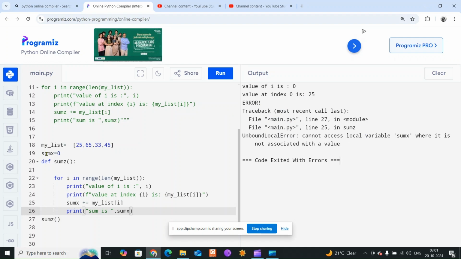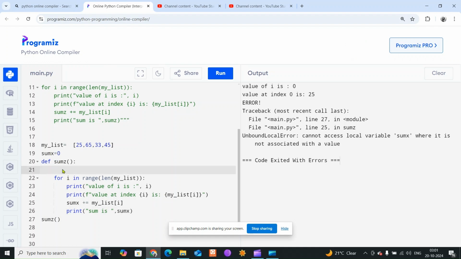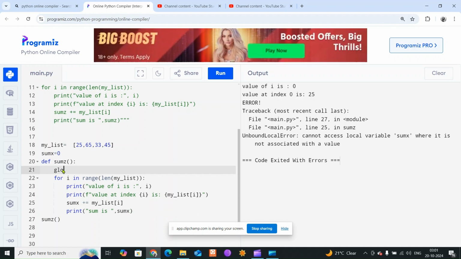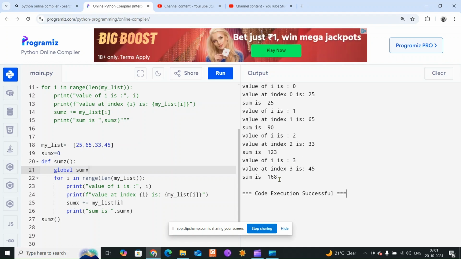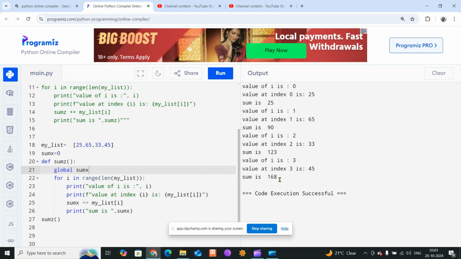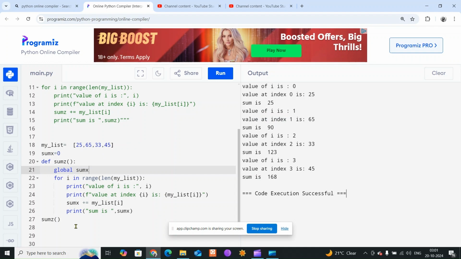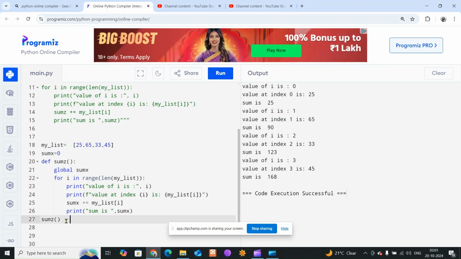Because the sum x is here. As I told you in the previous classes when we were discussing global variables, when you are modifying any global variable, you have to explicitly say that global sum x I am using. At that time it should work. Right now it is giving you the output. Understood this thing as well, right? Now one more thing, I guess this is clear now. No one should have any doubt in this.